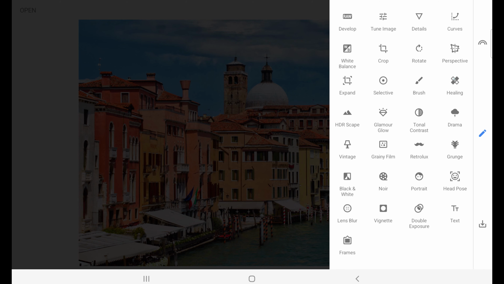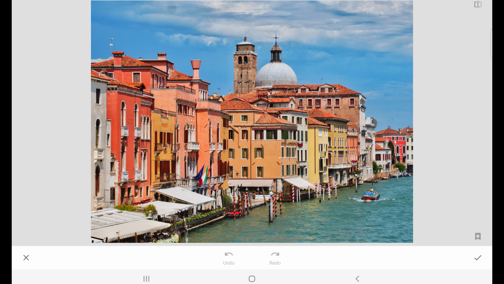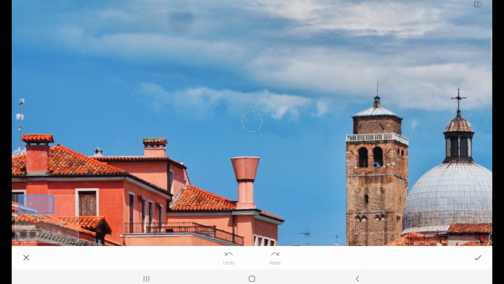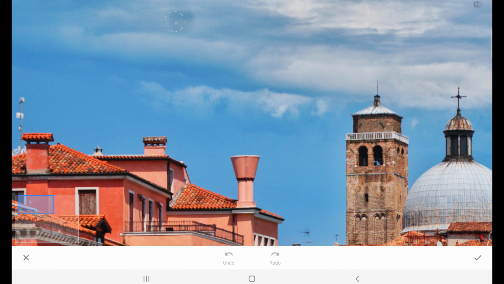Healing. I'm gonna show you what it does. I'm gonna click healing. As you can see, with 2 fingers, I'm gonna make the picture big. You can see there is a dark spot here. Maybe the sensor was dirty. I'm gonna just click it like this. Clamp. Look, it's done. It's clean now.